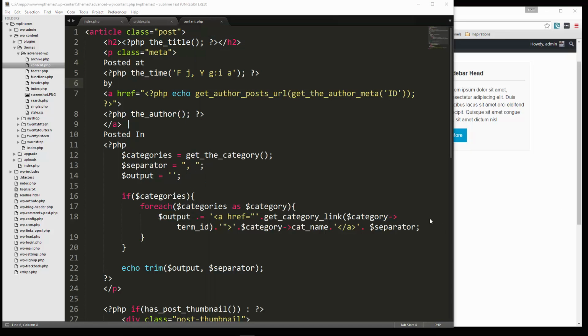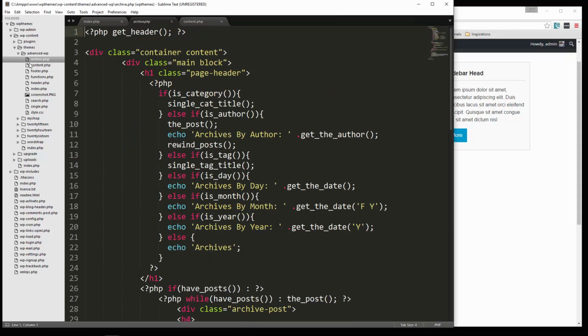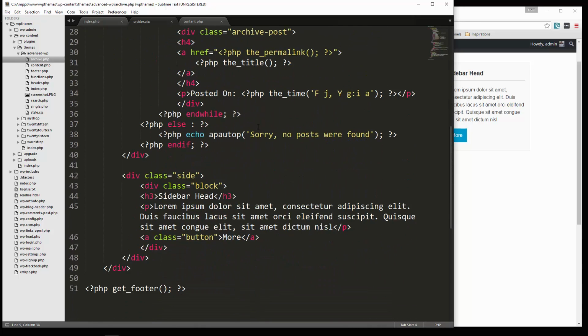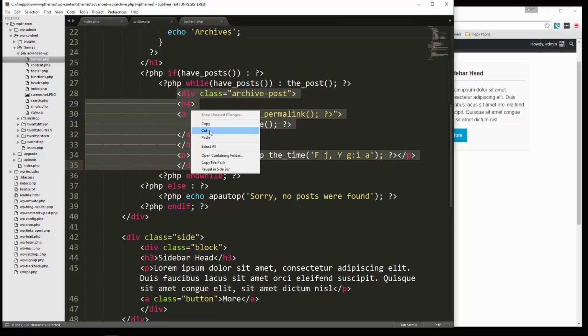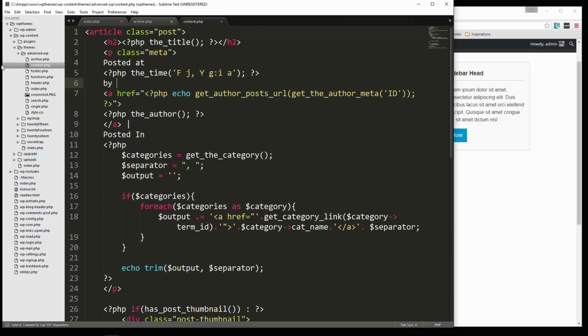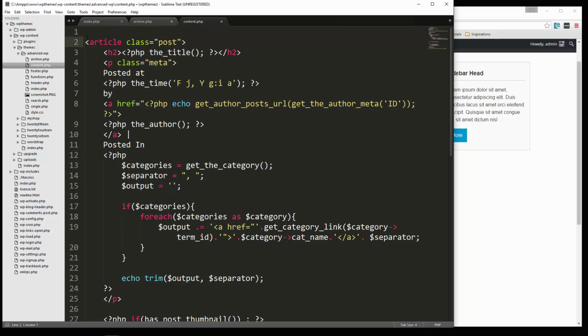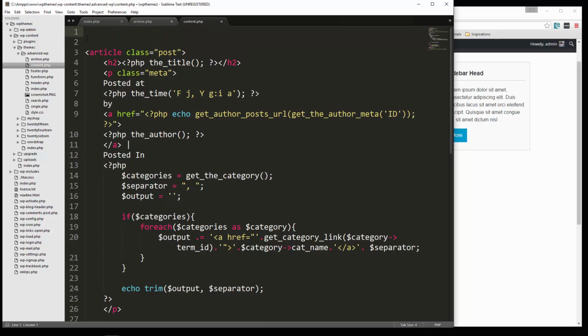Now let's take a look at archive.php. We have some of the same stuff here. The idea is to get everything that's in the while loop into that content file, so let's cut this out and go to content.php. Now this is quite different from what we have for regular blog posts, so we can use a conditional and check to see if this is an archive or a search result page.